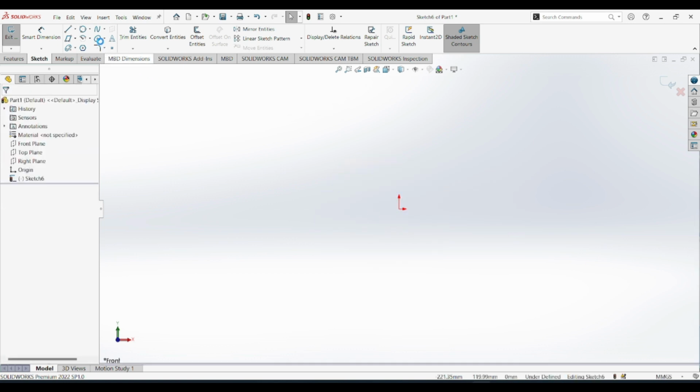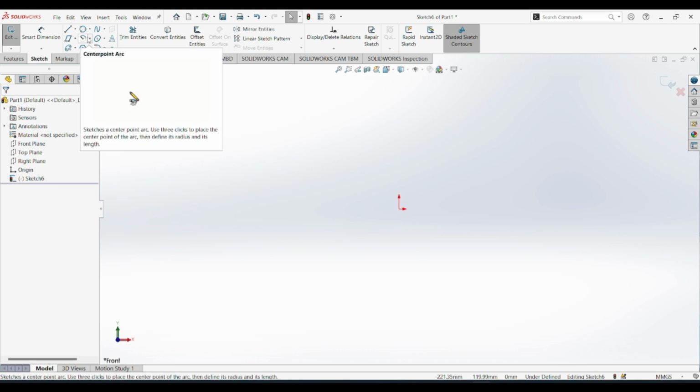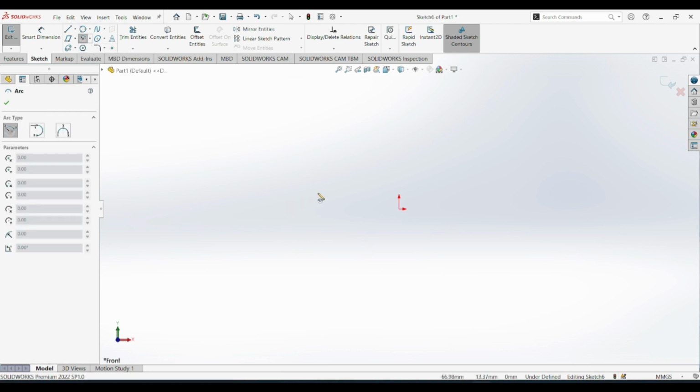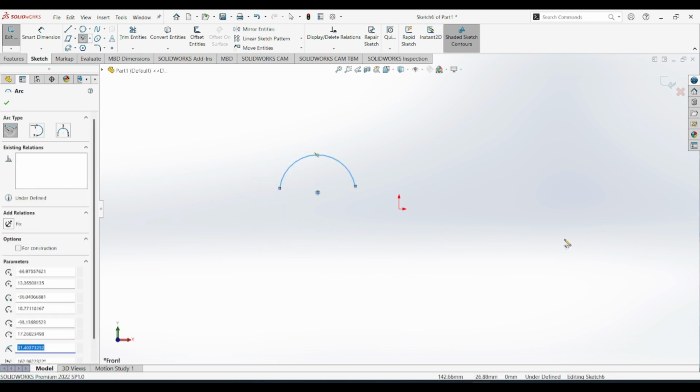Now let's move to the arc. We have three types of arc. The first one is center point arc. Center point arc means that you first specify a center, and now you can move either way. This was all about a center arc.